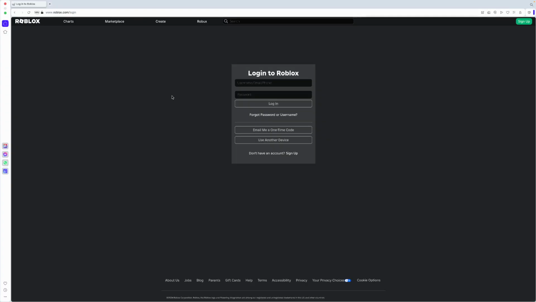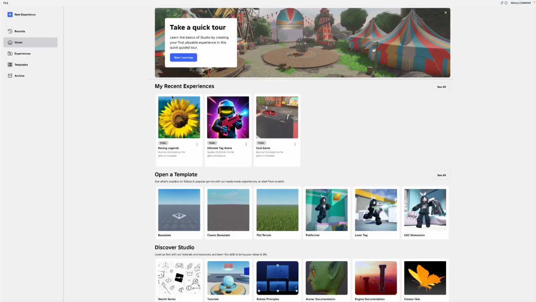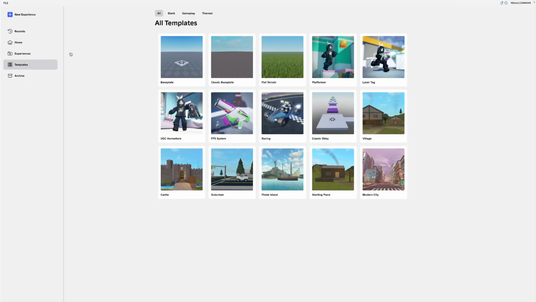When you've done all that, you can head on to Roblox Studio, and what you want to do is click down here on templates and just click on Baseplate.